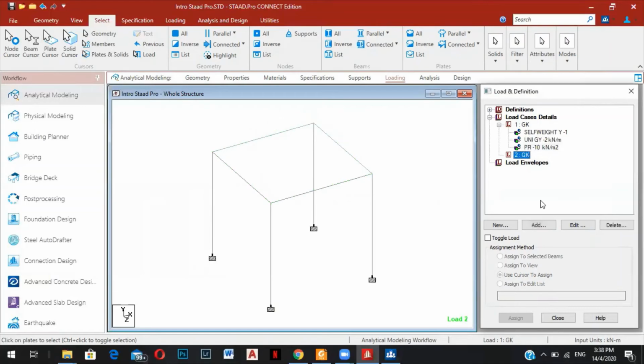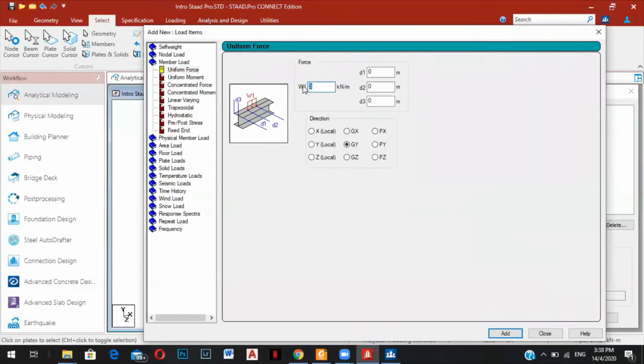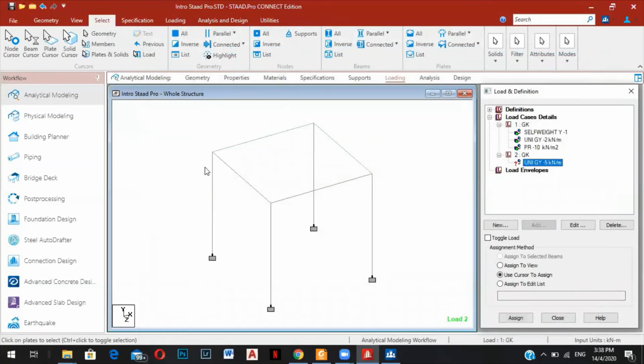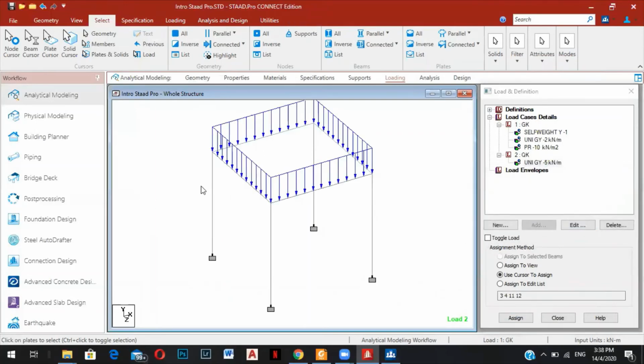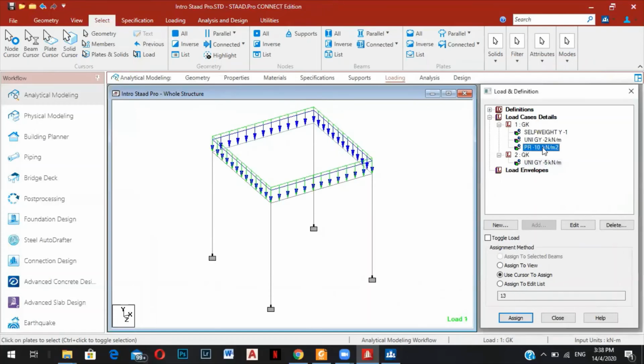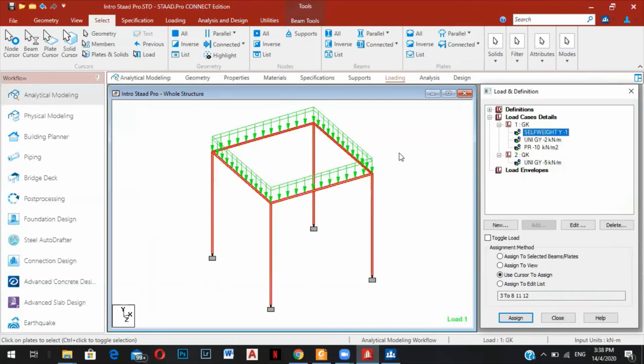Now for the live load, I want to put it as a member load. Live load, member load. I want to use -5. Add and close. I want to choose these 4 beams. So assign to the selected beam, assign. Yes, now I have something like this for my live load, while this is for my plate load, member load, and also self weight.